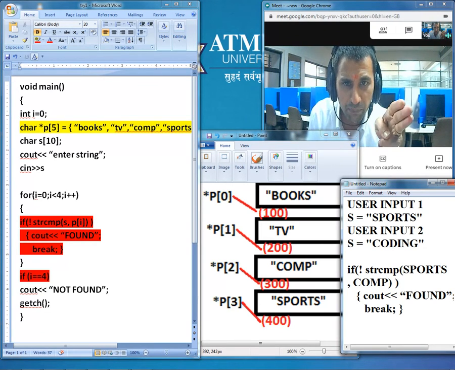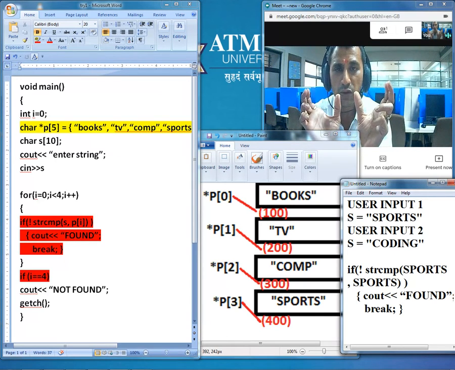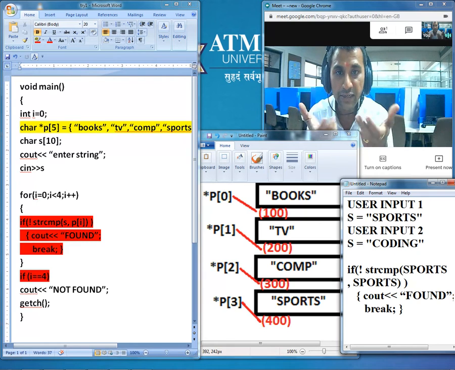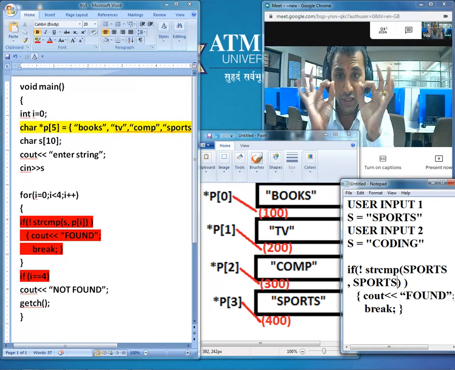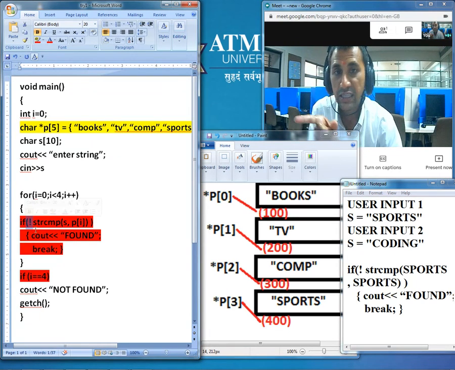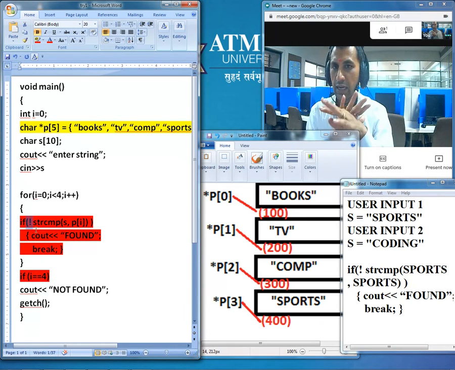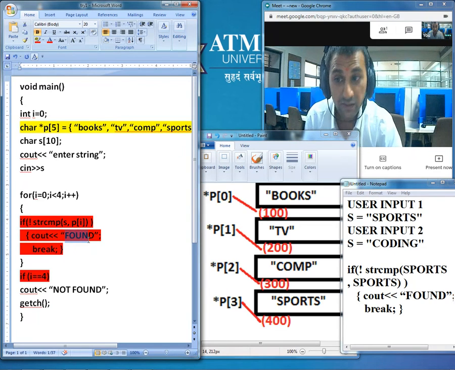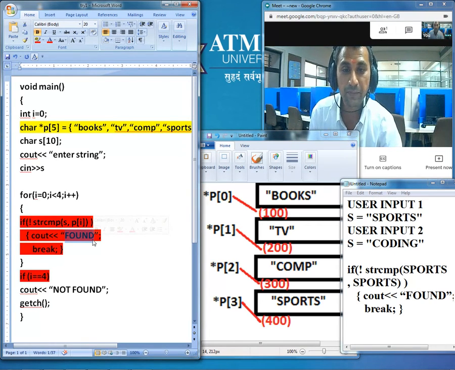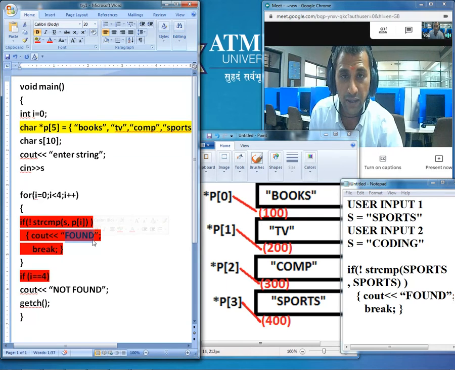So where exactly is p[3] pointing to? It is pointing to "sports". This time we are lucky, we are getting identical values. Both the strings are exactly equal, so we are getting value 0. This 0 value is getting converted using the not operator right over here. That means the value will now be 1 inside the conditional part, and that is how we found the output, along with the break statement. That means we don't have to go further. We get a break right there, and we simply go out of that loop part.